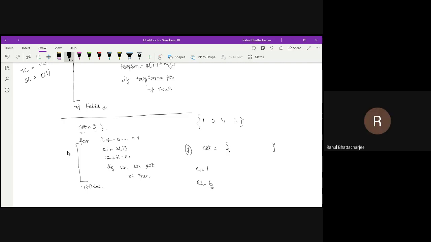But before moving, what is my responsibility? I should be adding 1 in this set. So here I missed one step, that is, we need to add as well. So let's say if this is not the case, then else set dot add e1, and after this ends, return false.